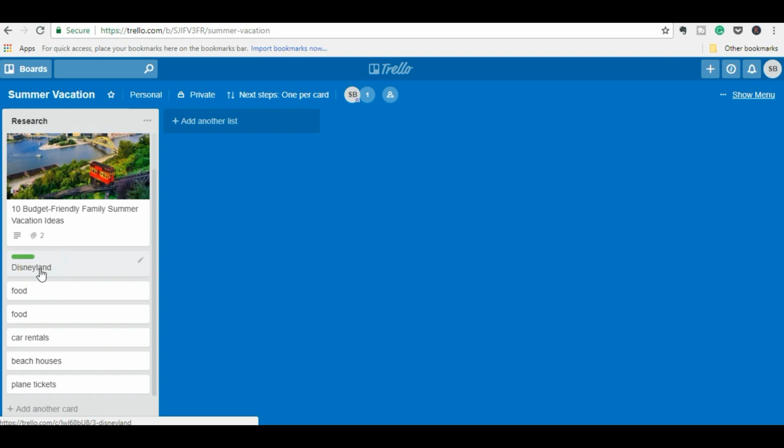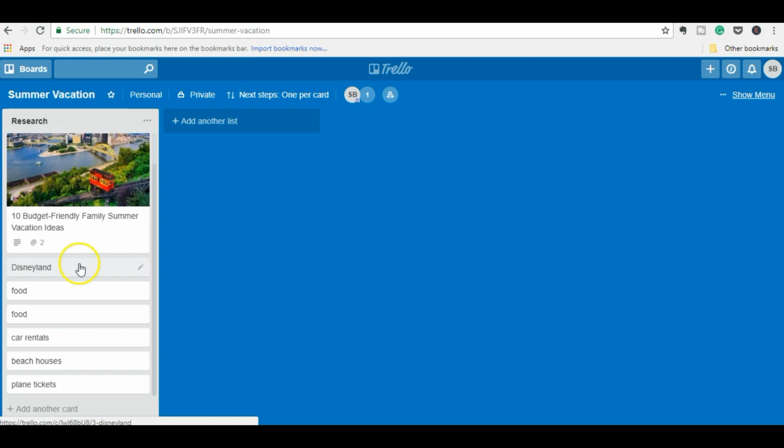So if I click 1 on my keyboard, it gives it a green label here. If I click 2, it gives it a yellow label. 3 gives it an orange label. And to remove the label, all I have to do is click the 3 again, the 2, and the 1, and that will remove it.